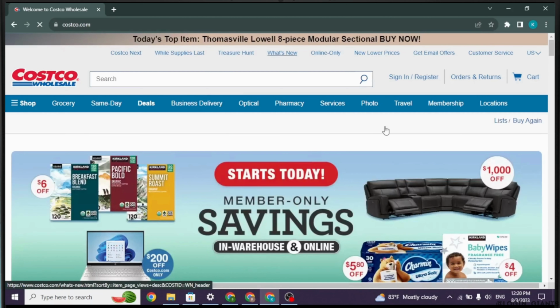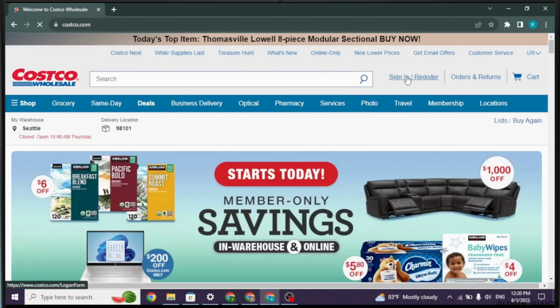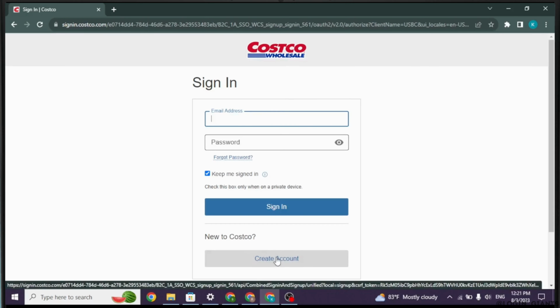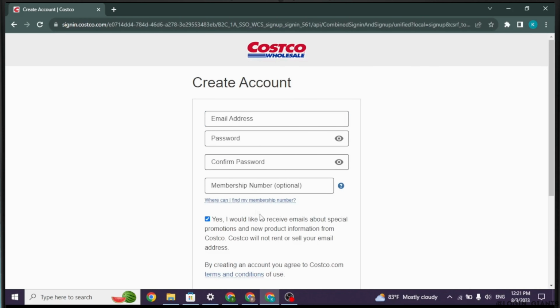Now over here you will find this option of sign in or register. You have to click on this option. Now from this page you can easily sign into your Costco account if you already have an account. In order to sign up for a Costco account, you'll need to click on this option of create account. Click on it. Now you have to fill these to create an account.